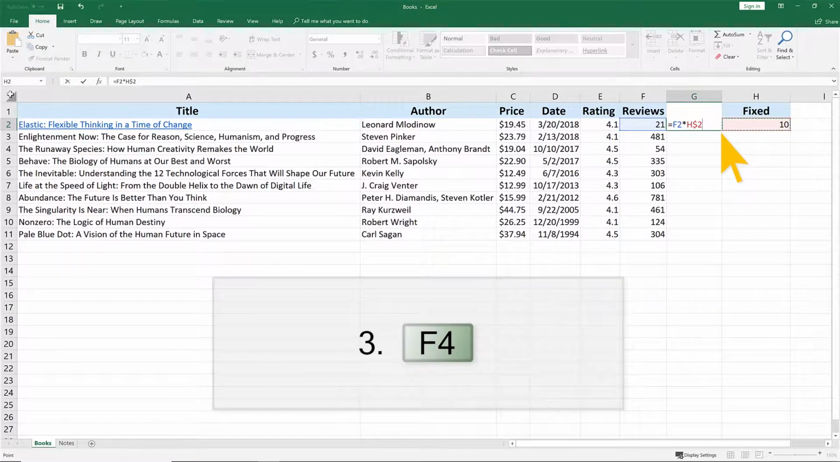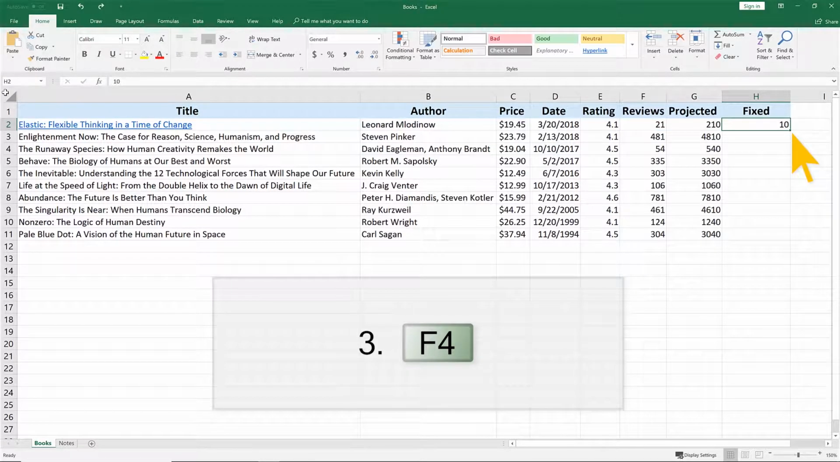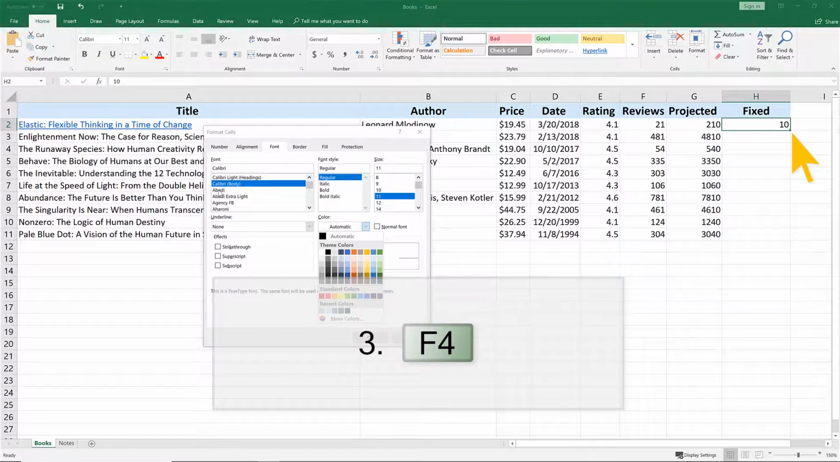Hitting the F4 again, you'll get absolute with respect to the row, and then again you'll get absolute with respect to the column, and you will cycle back to a completely relative cell reference. F4 can also be used to repeat the previous action. For example, if we change the color of our font in one cell, we can repeat that action in other cells using the F4 key.